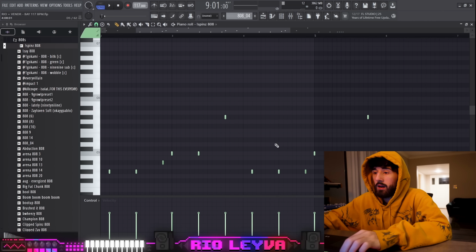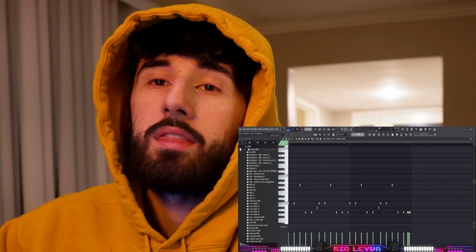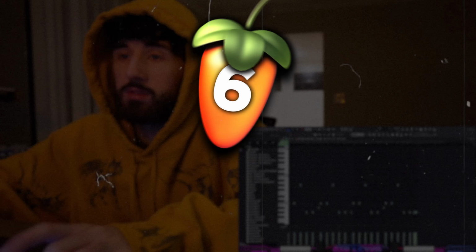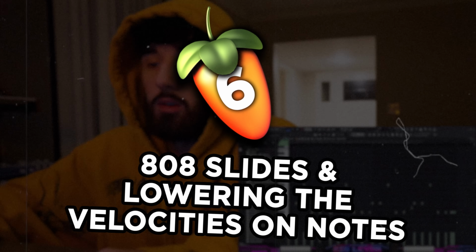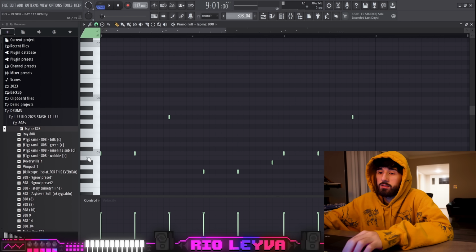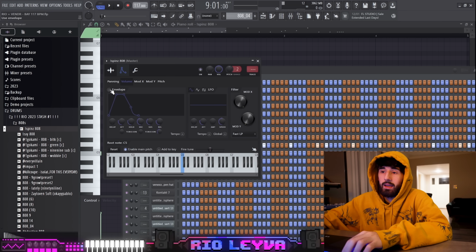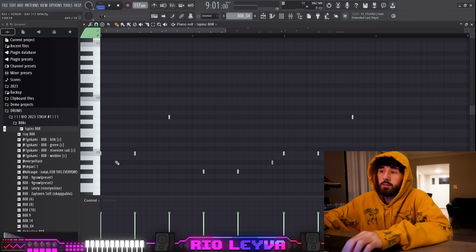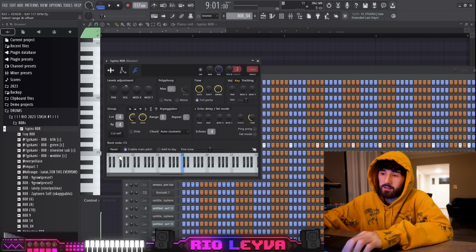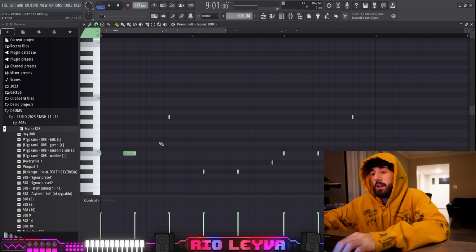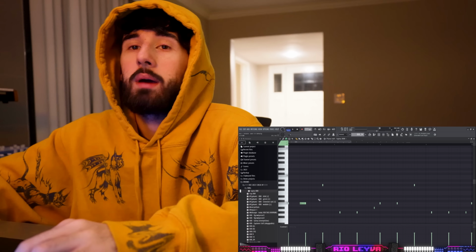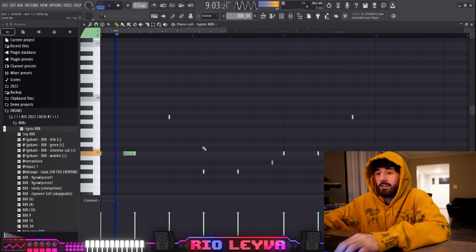This next trick I've showed people on TikTok before, but I thought I might as well cover it. There's a lot of cool stuff you can do with 808 slides and also with lowering the velocities on notes. For instance, if we want to add pauses to our 808, but we are absolutely too lazy to go in here and change the envelope settings, we can, if we make sure that cut self is on, just place a note and then turn down the velocity, and it will stop the other notes from playing. And that's how I usually do my patterns because I'm lazy.